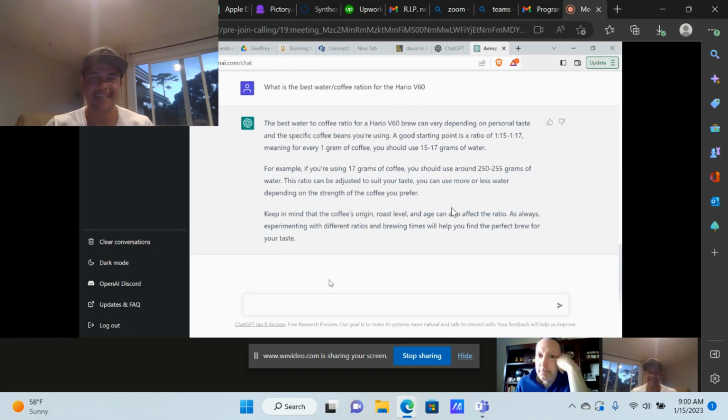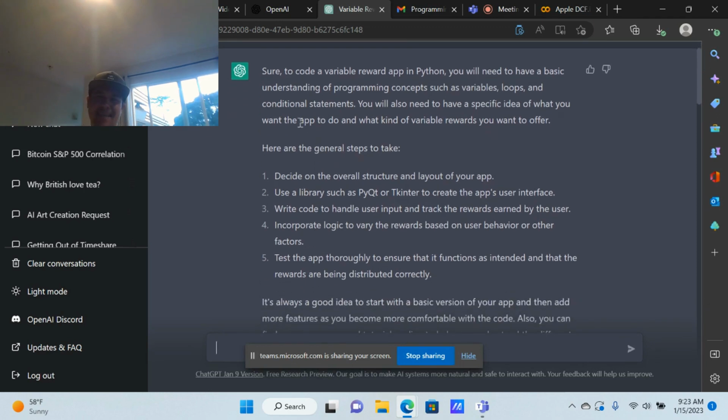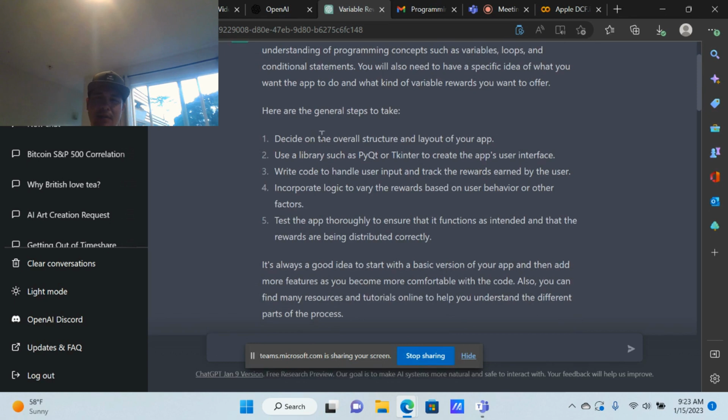All right, let's do this. So this was the variable reward app one. I said, okay, I want to code a variable reward app in Python, and this is what it showed us. So sure, to code a variable reward app in Python, you need to have a basic understanding of programming, loops, all that. Okay, great. And that gives you some instructions.